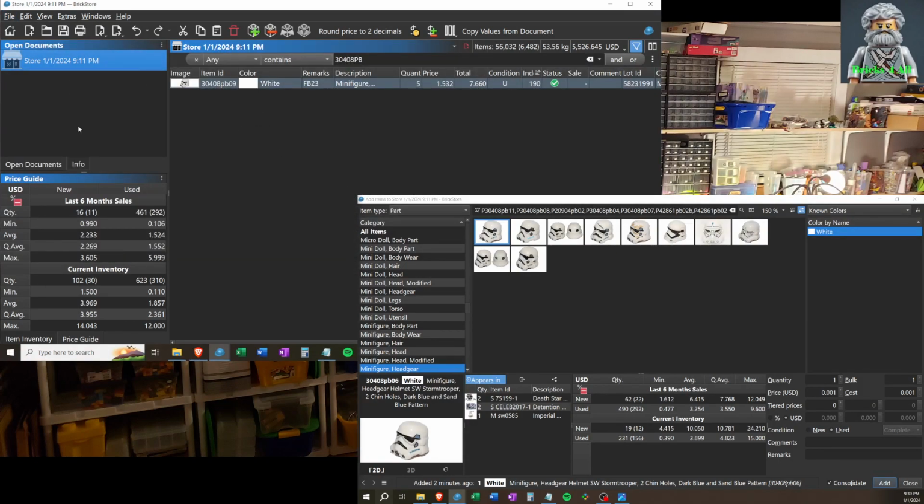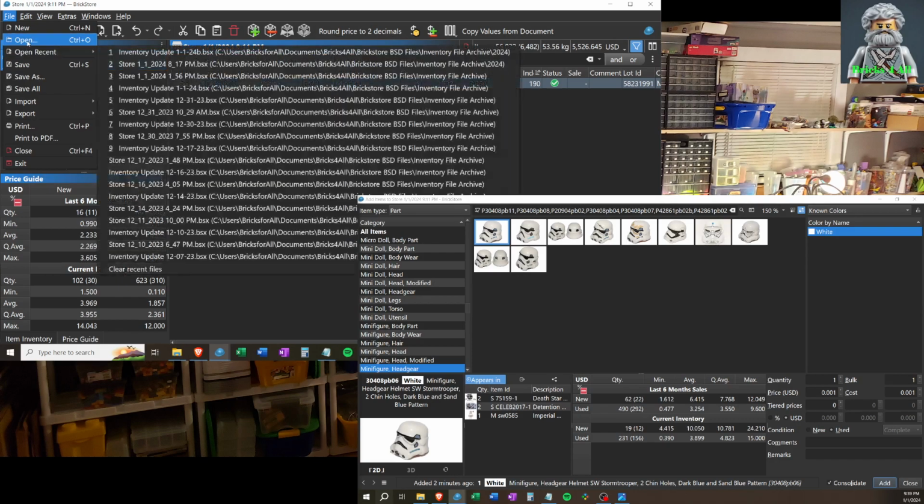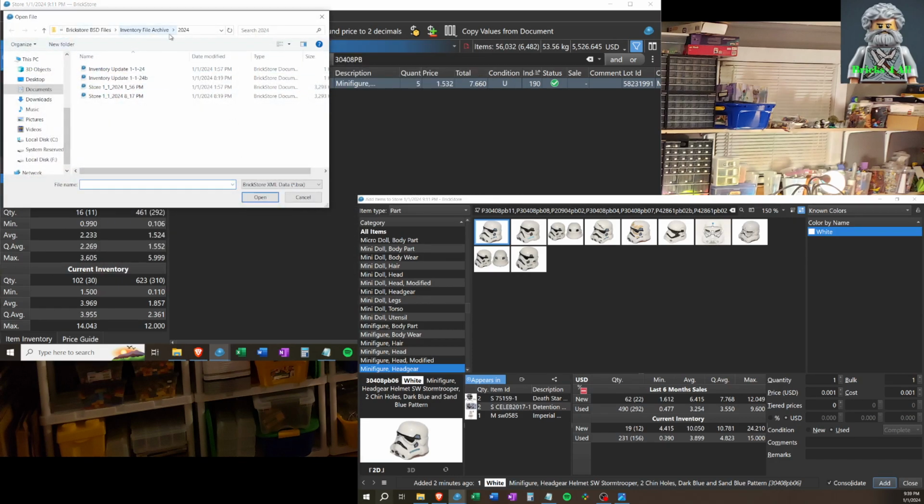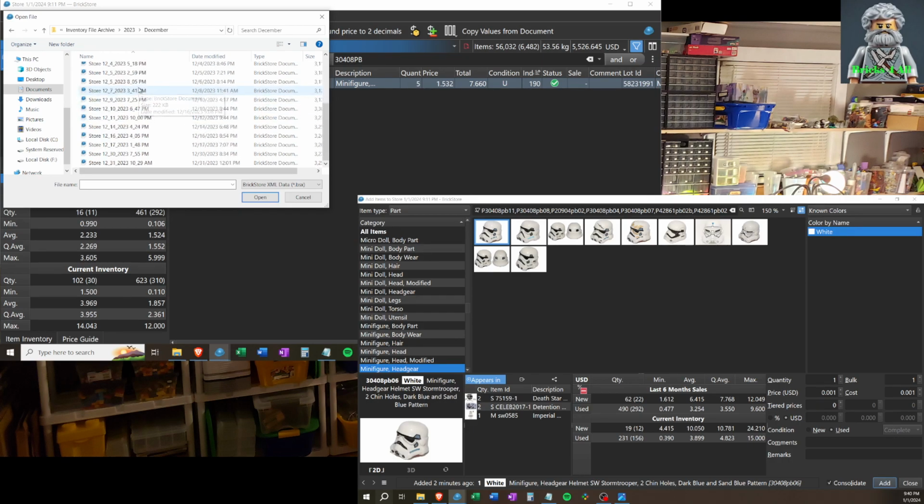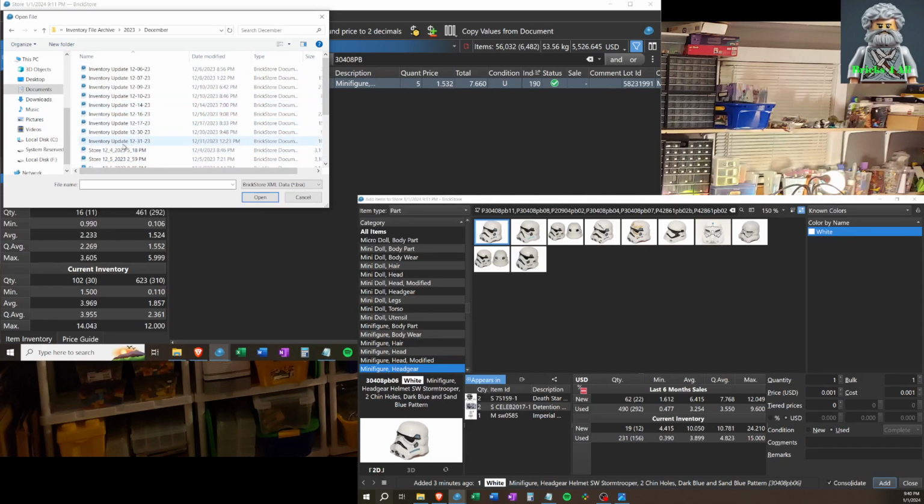Oh, that's because I moved it. Let's go to open then. I changed it into the 2023 folder because I archived everything just earlier today. So December of 2023, here you can see all the different inventory upload files I've made, as well as the copies of my store inventory over time.